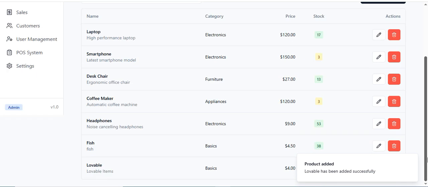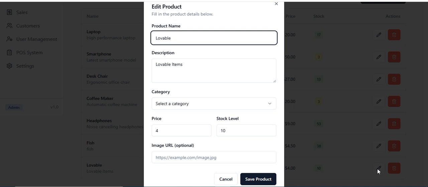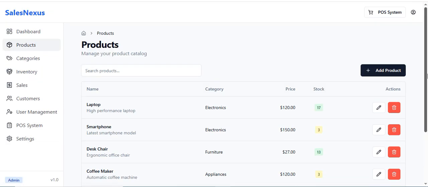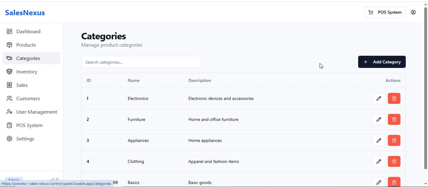Let's see. Can you see now? Lovable, basics, $4, 10 in stock. You can even check here. Can you see that? We've added a product. Next, we go to categories. You can add a category.